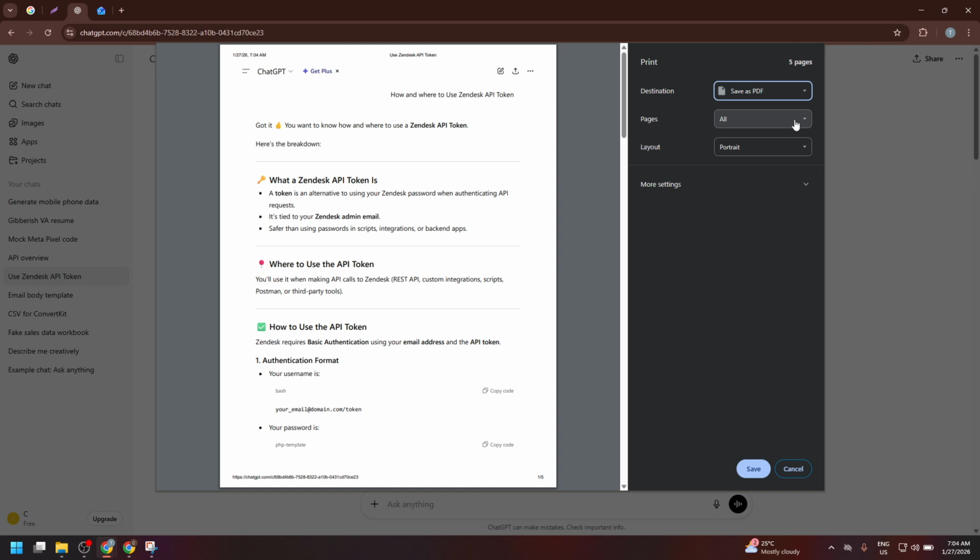While you're here, consider setting Layout to Portrait, checking background graphics if you want code blocks and colored elements to look accurate, and choosing all pages to capture the entire conversation. Finally, click Save and choose where you want the file to live.